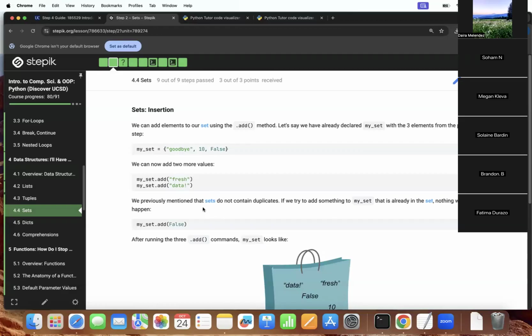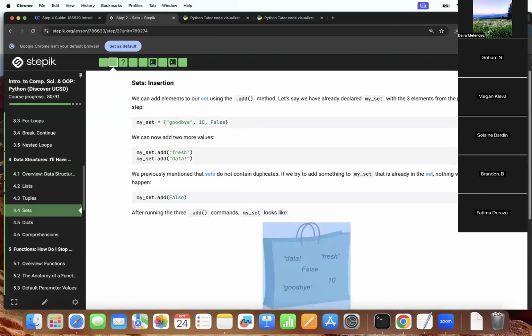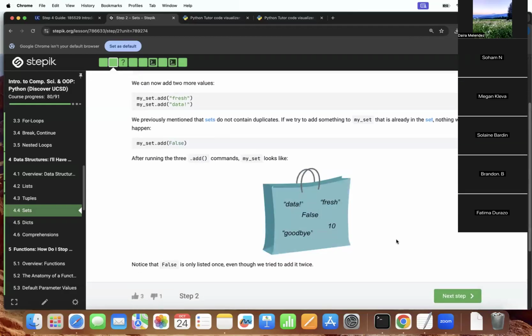And then here it says, as previously mentioned, sets do not contain duplicates. So if you try to add something to my set that's already in there, nothing will happen. Here they say my set add false. False was already part of this set, so nothing's going to happen here. False is still only in there once.